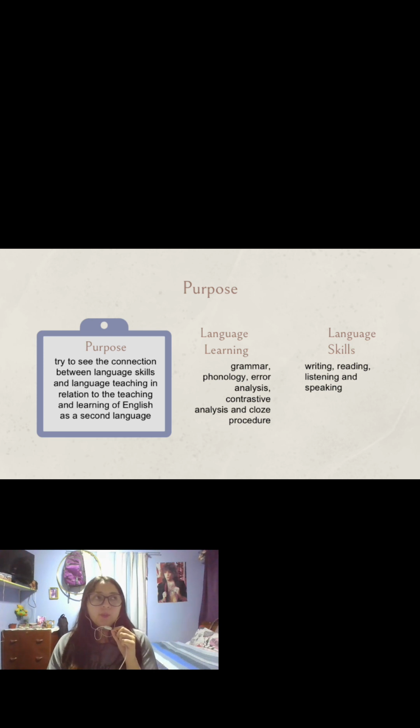So, all previously mentioned means that the purpose of this investigation is to study how these four skills are directly related to the learning and teaching of English, only English, as a second language. It is also necessary to mention that the second language is that language that is acquired after learning the first one. The second language is the non native language that a person learns and acquires.